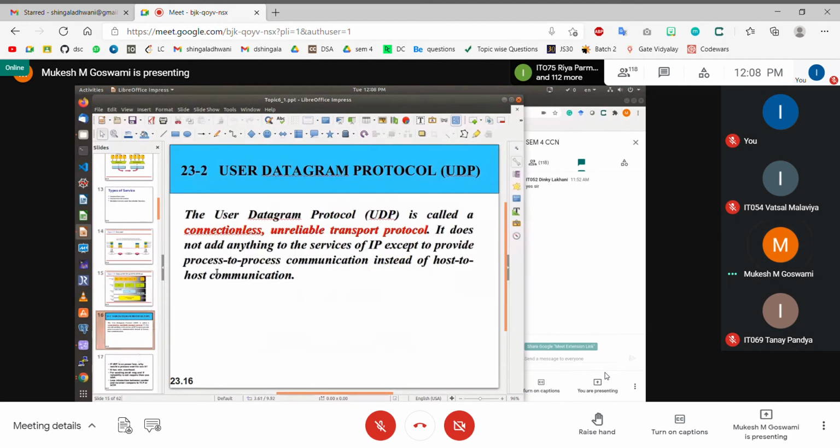Okay. So we'll first of all start with the UDP protocol, that is called the user datagram protocol. And as I said, the user datagram protocol is a connectionless protocol. What do I mean by that? It simply means that it does not establish any connection before transmitting the data. And the second is that it is an unreliable transport protocol. What do I mean by that?